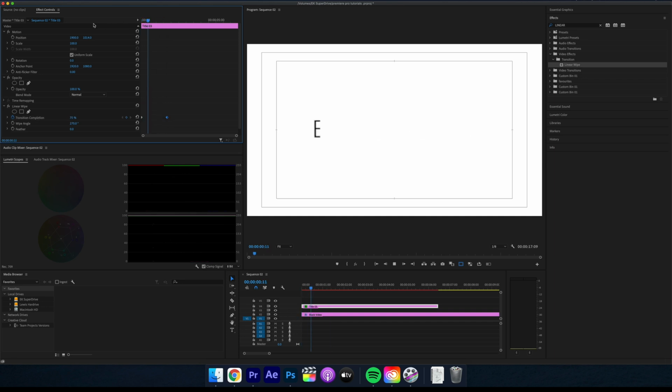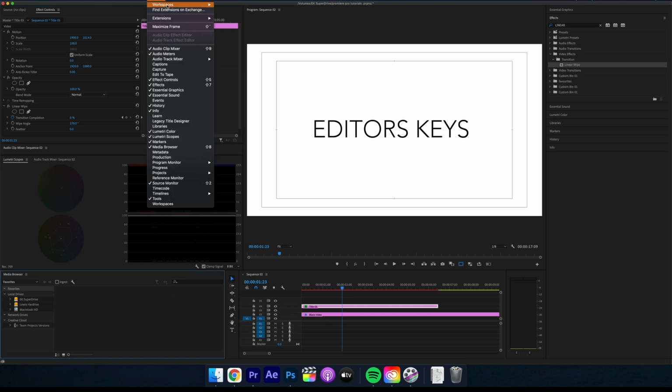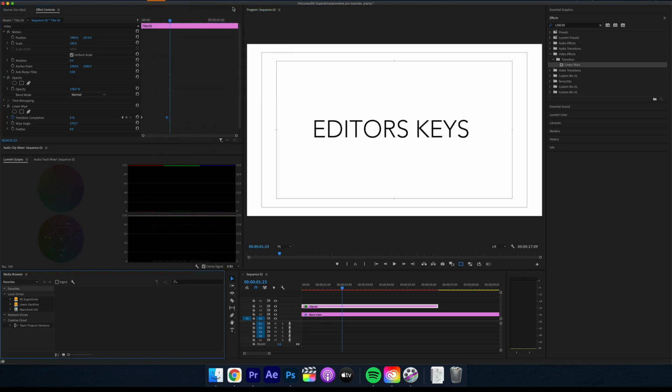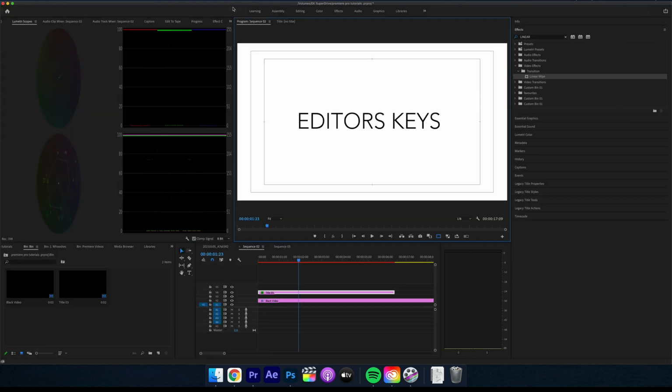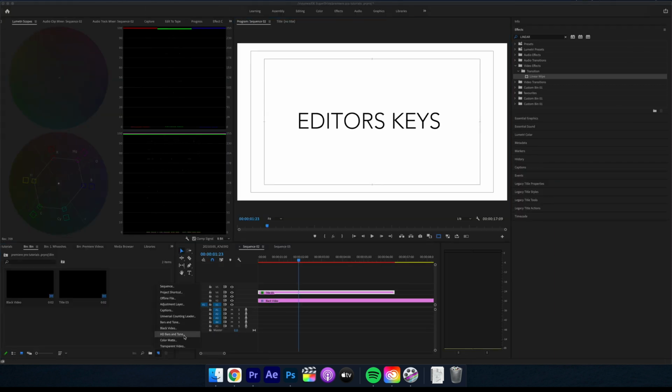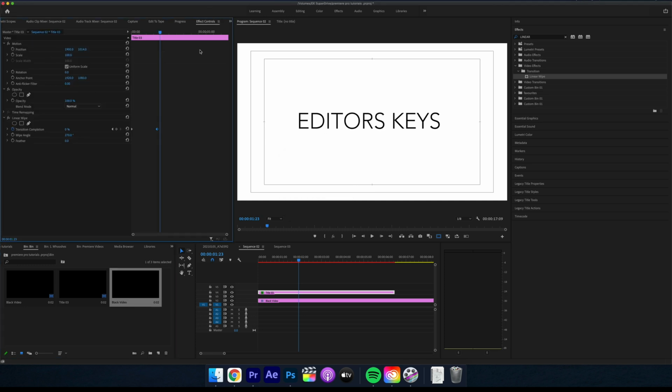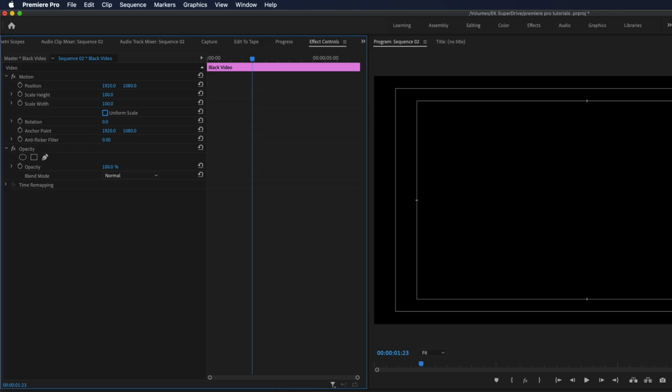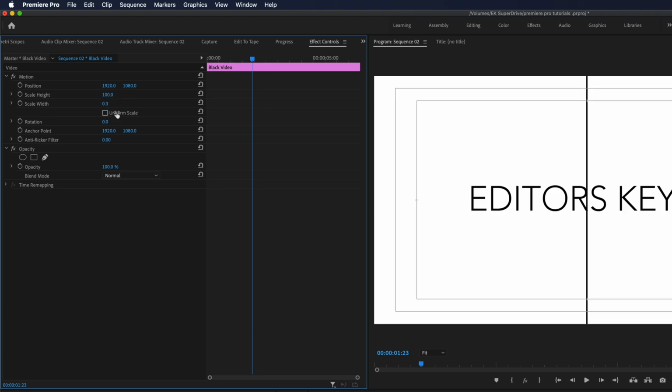If it's too slow, then just move this keyframe to the left, and this will speed up the wipe. Play around with it until you find your preferred liking. Now add another black video layer on top of this, and make sure the uniform scale box is unticked. I'm going to adjust the width to 0.3 and change the height to about 10.